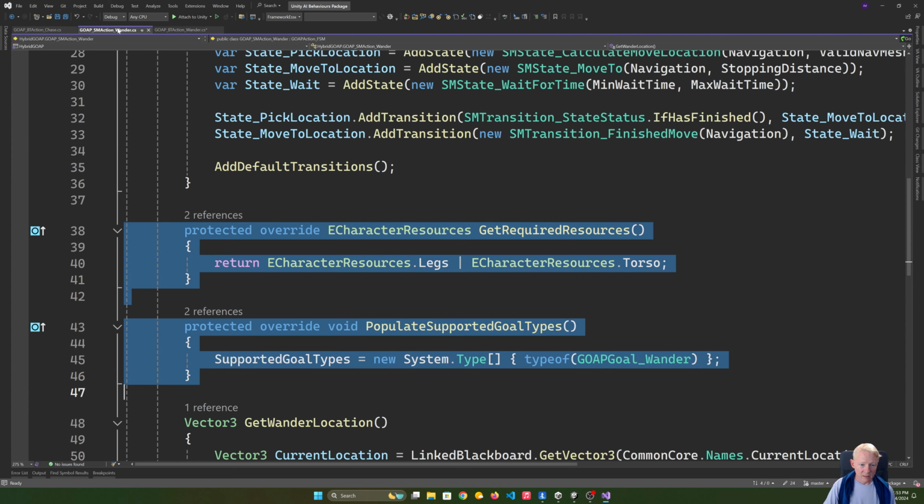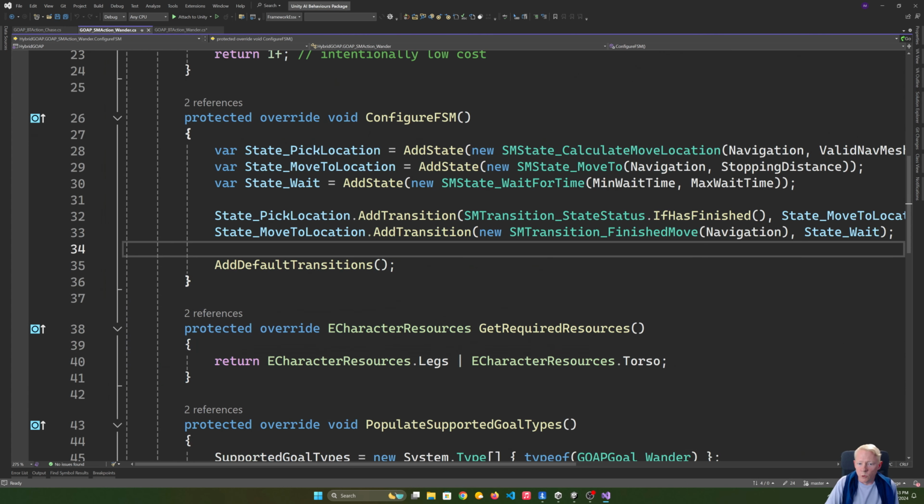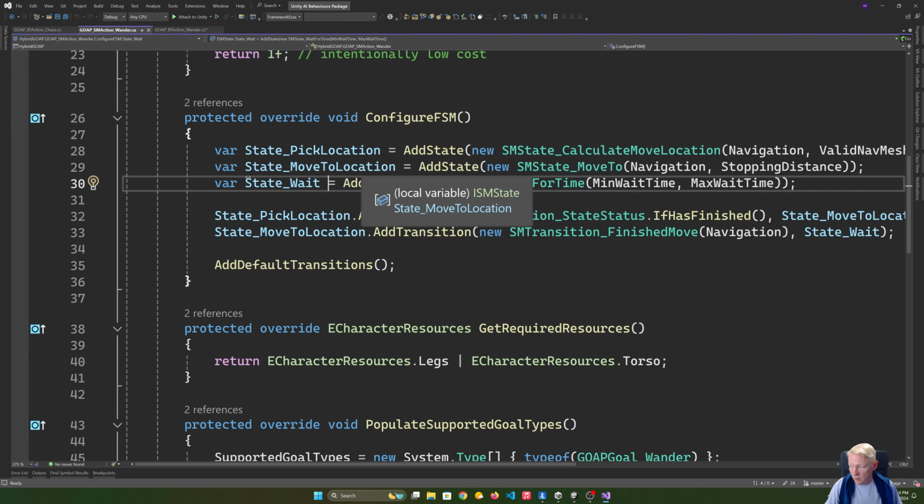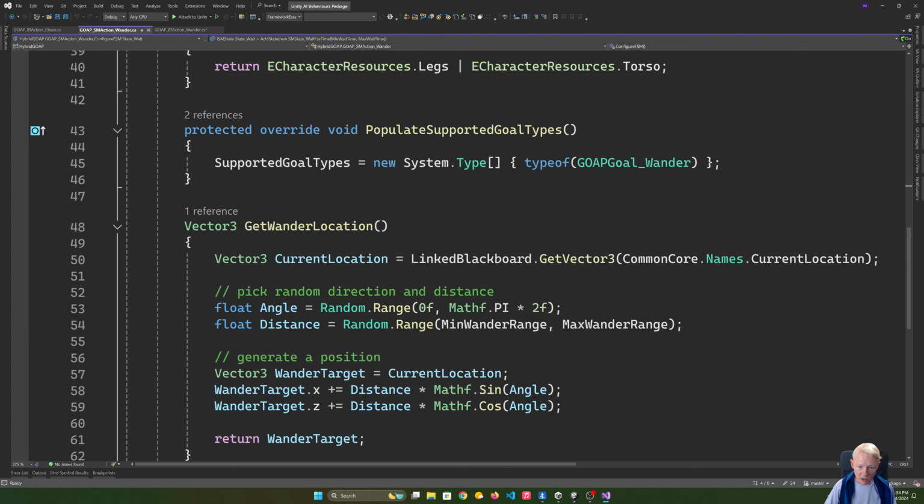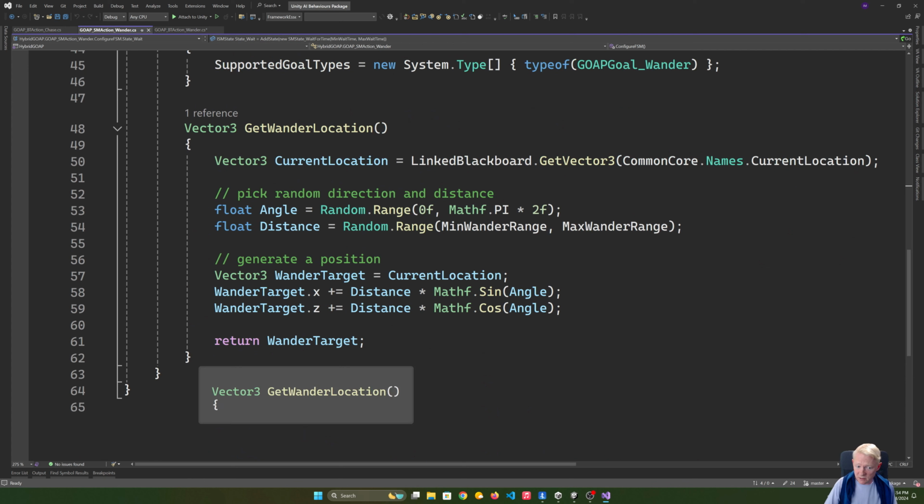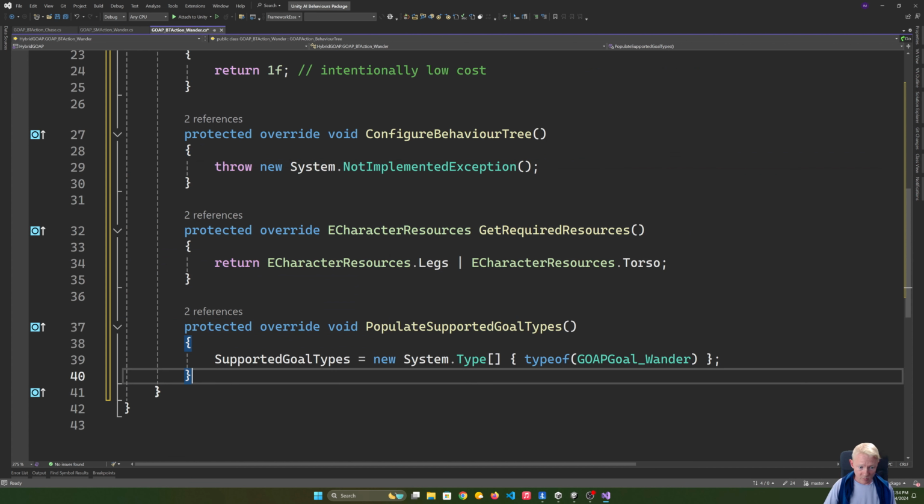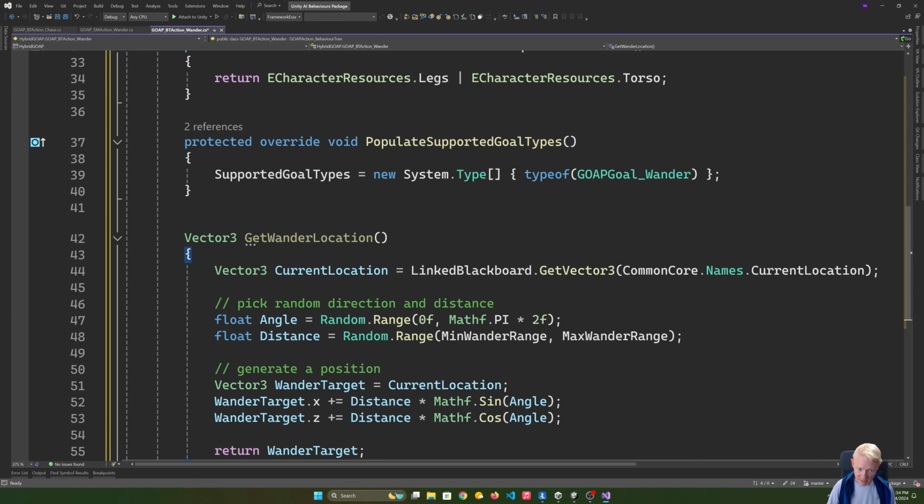The way the state machine based one worked is we would pick a location by doing calculate move location. We would then move to it, and then we would wait. So we can replicate that in our behavior tree as well. The get wander location, we still want to calculate in the same way. So I'm going to bring it over because we're using the exact same logic.